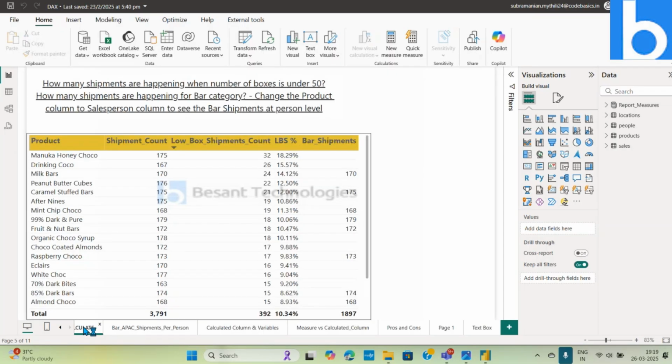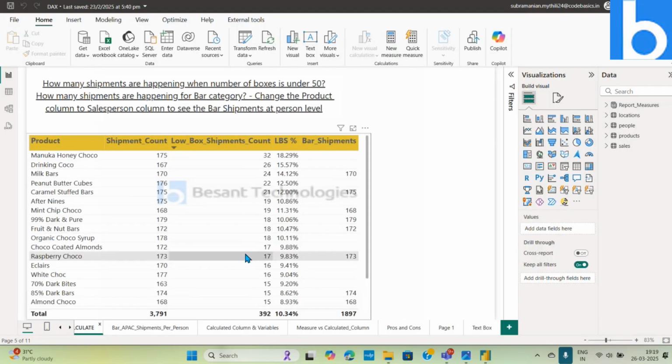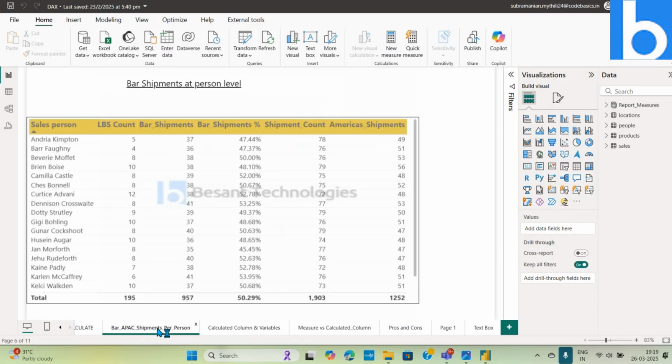Okay, we had seen this yesterday. Next one over here. What's the change from the previous day: yesterday the same table visual was there, but the dimension added over here was product. Now instead of product, we are just going to add your salesperson. Okay, salesperson, you have your LBS count. We have already done that. Bar shipments. Just see a small twist over here.